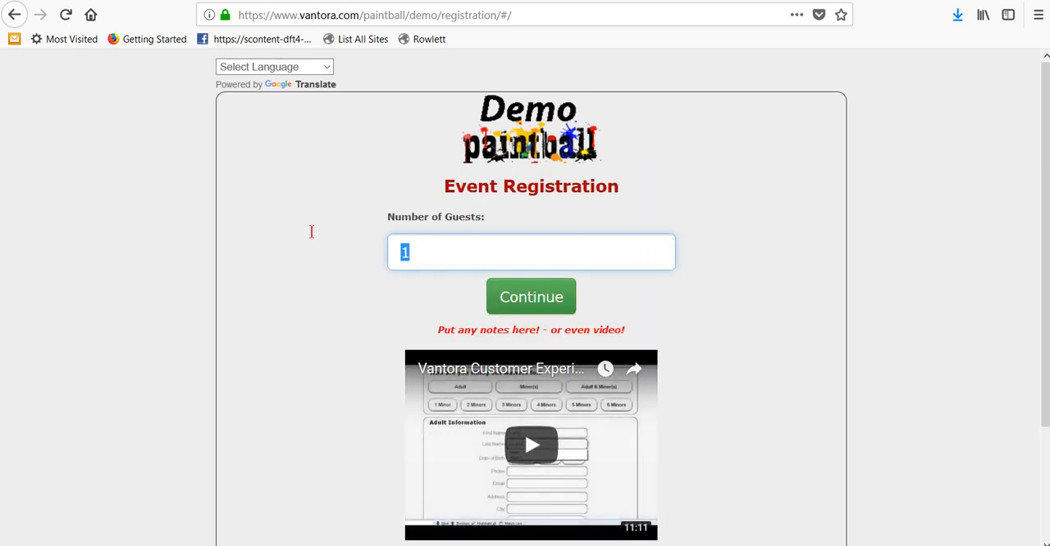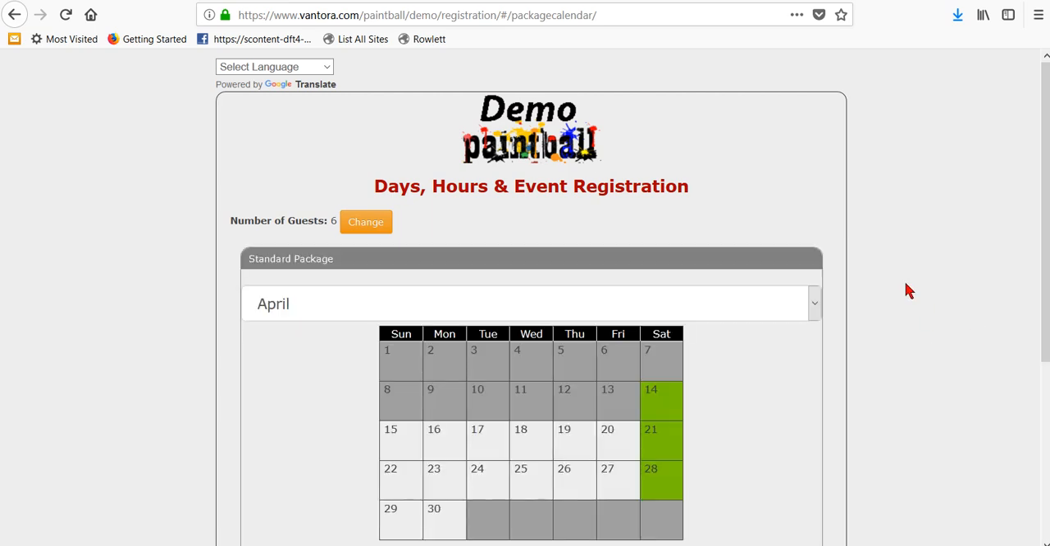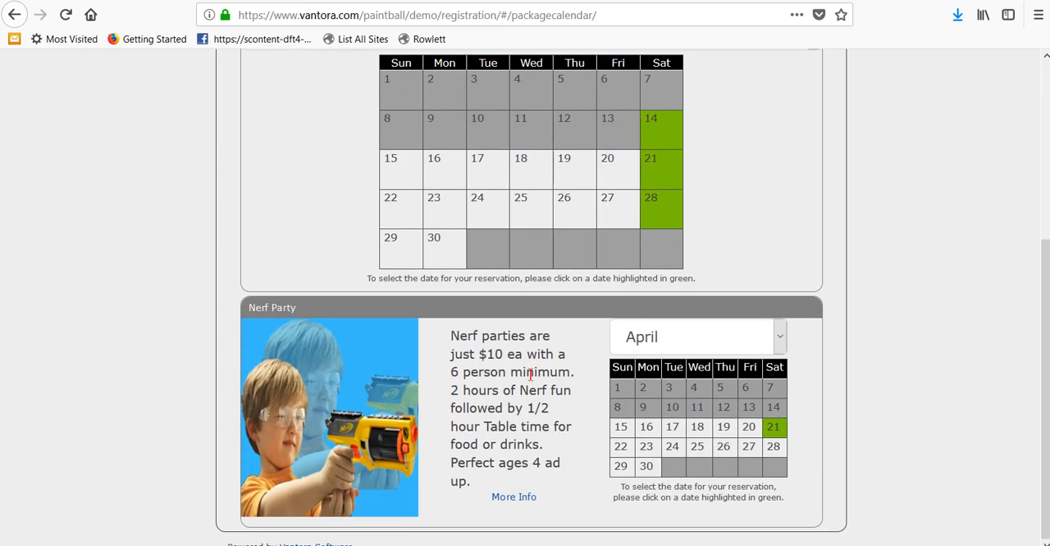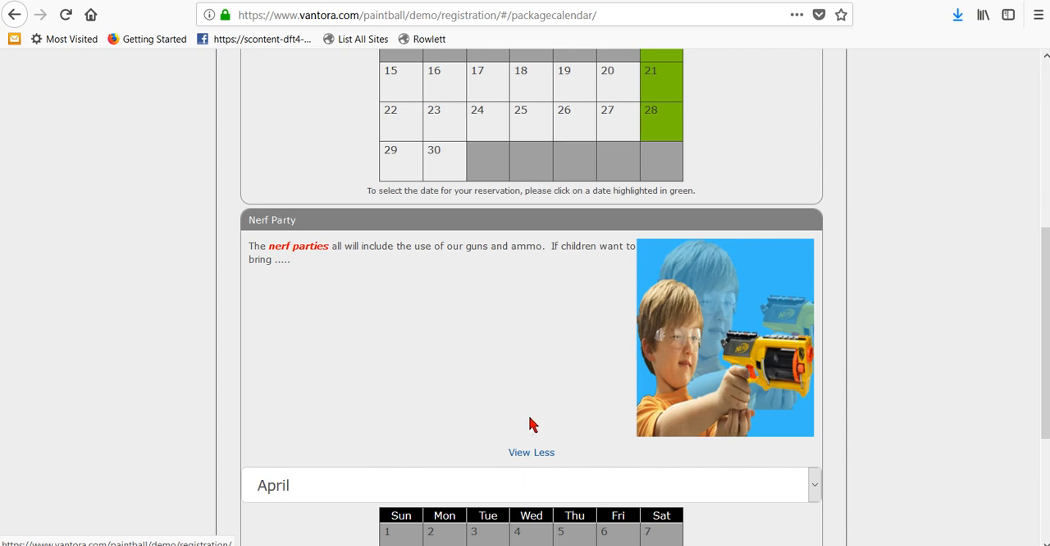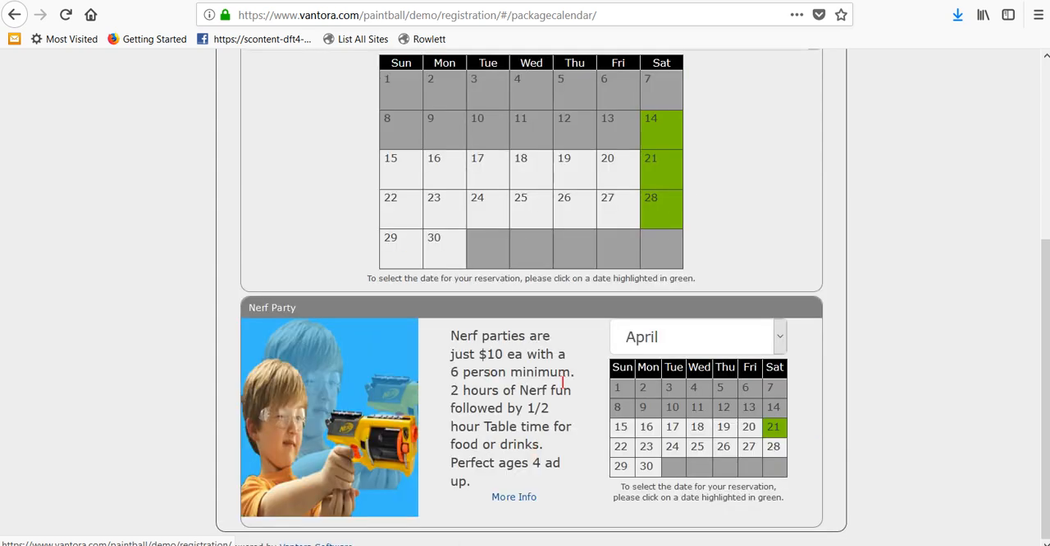Let's now instead change the numbers. Say I'm bringing in 6 people. Since we have a 6-person minimum, we can see that if we scroll down, there's our Nerf party. So now let's just take a quick look. So here's our Nerf party. Let's get more info. So when it blows up, there's our more info. We didn't have much info in our more info, but we can add as much in there as we want.